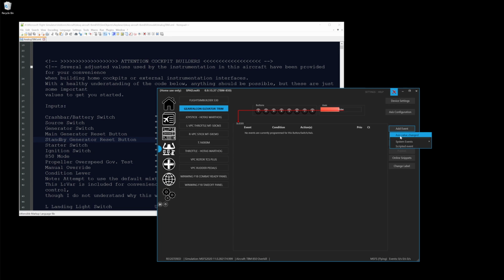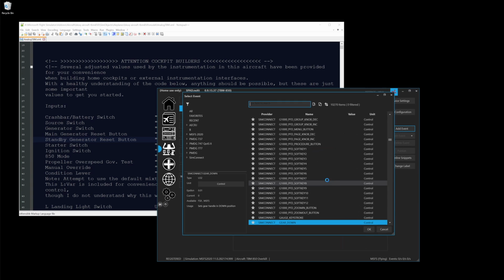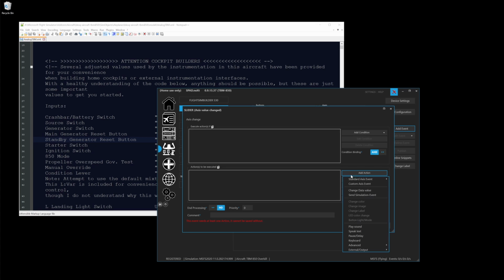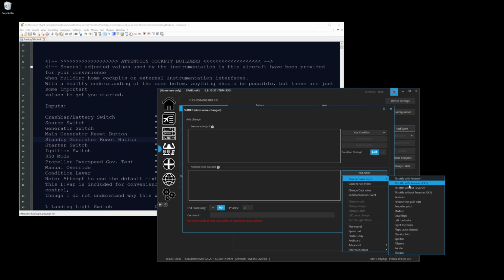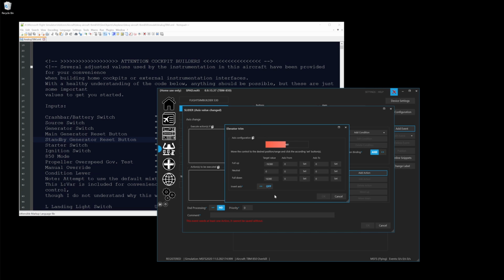We're going to go to Add Axis Event, Axis Value Changed, Add Action, Send Simulation Event. Oh, not Send Simulation Event. I lied. Standard Axis, and there should be Elevator Trim already. There it is, Elevator Trim. And this part couldn't be any easier. Now, I actually have physical lines identifying the different positions on the Gear Falcon trim wheel. So this is neutral, so I'm going to go ahead and set that now. Full up.